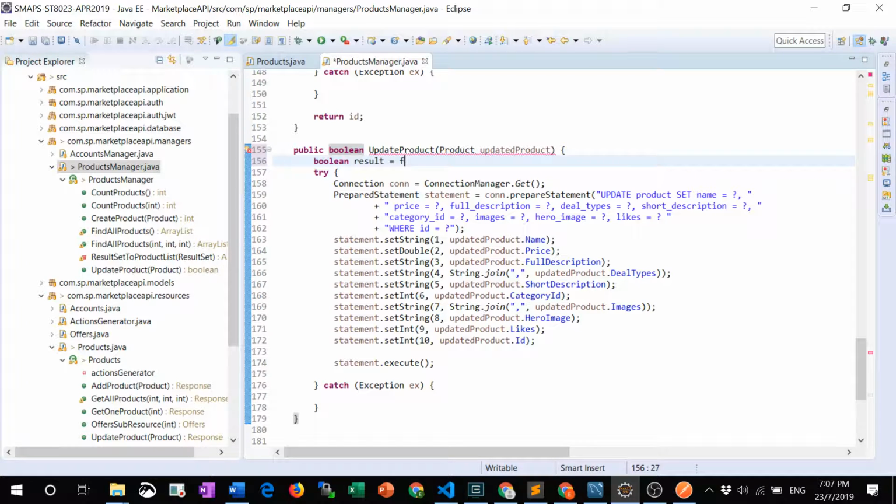Do this. So assume it's true until it's false. Better to do this. And here, log the exception.